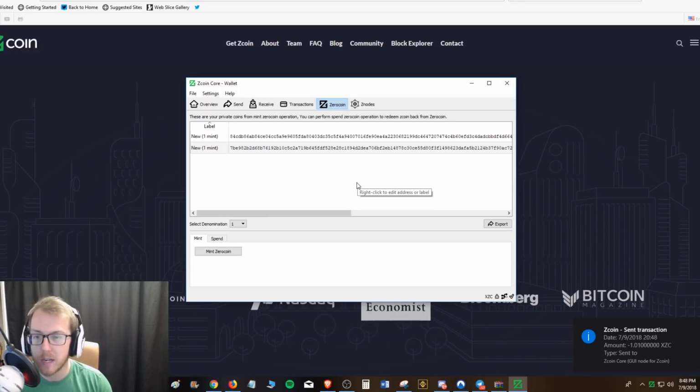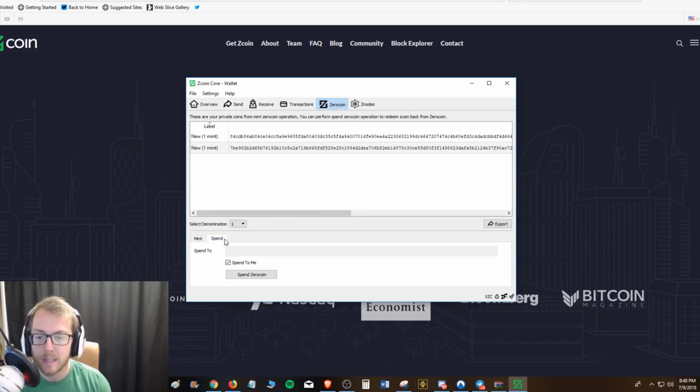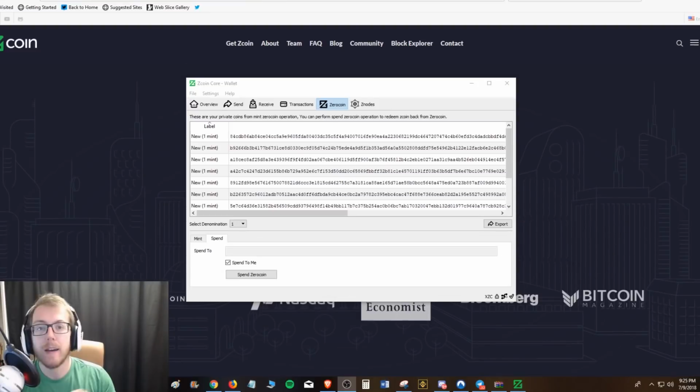So this takes some time, and this is going to probably take 1 to 2 hours to go through this process because you won't be able to spend until you have 2 confirmations minimum. So I'm doing 2 Zcoin right now, and when that's done, I'm going to go through the spend process. After about 45 minutes, the coins that I minted are now available and ready to spend. So the coins have now been burned, and now I'm going to be issued brand new coins with 0 transaction history just by going through these steps.